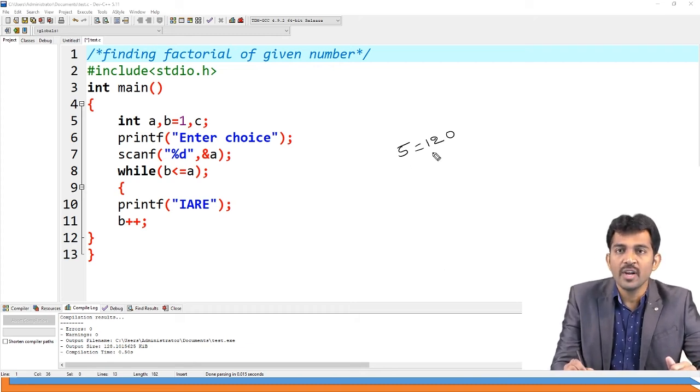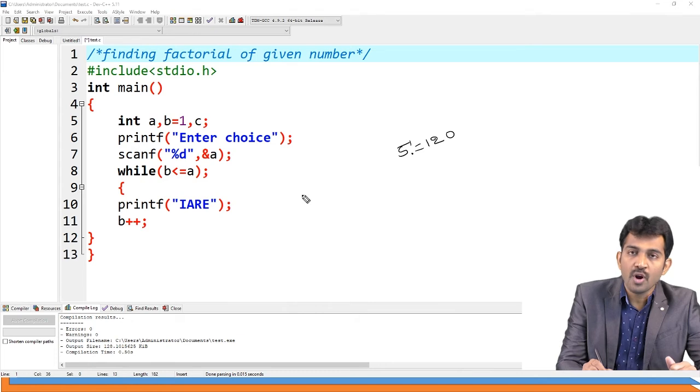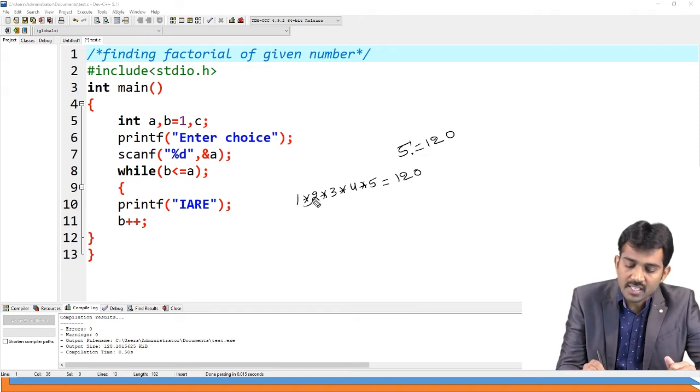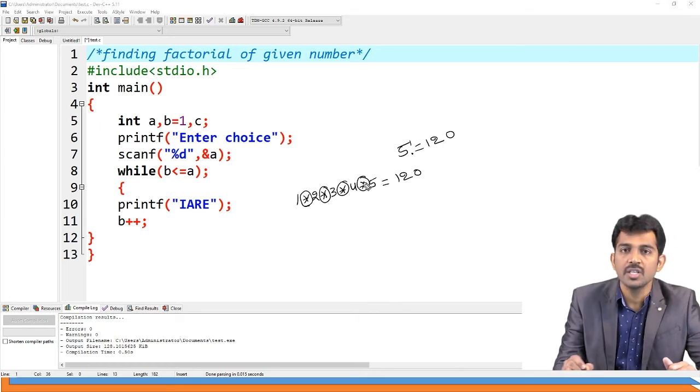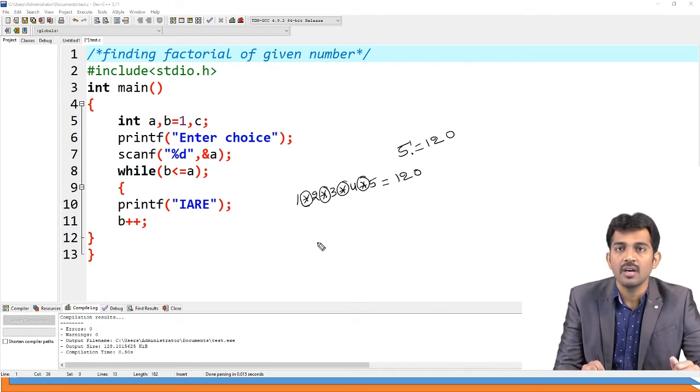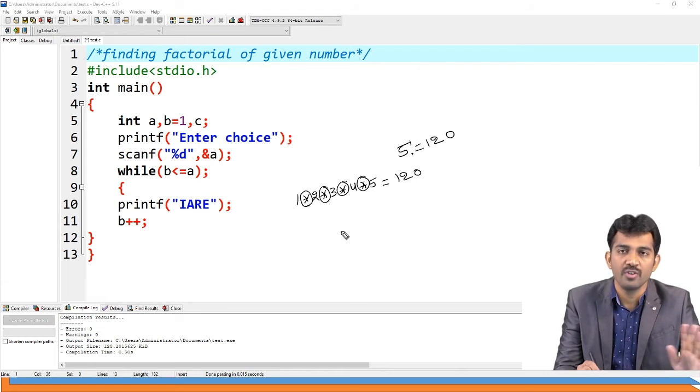See, 5 factorial is 120. If you want to find 120, it means 1 into 2 into 3 into 4 into 5. This is the process, right? 120 means what you are doing? You are doing multiplication repeatedly, until it reaches the number. So multiplication repeatedly means you need to put a multiplication inside a loop, that's all. That is a for loop or while loop, you can choose.